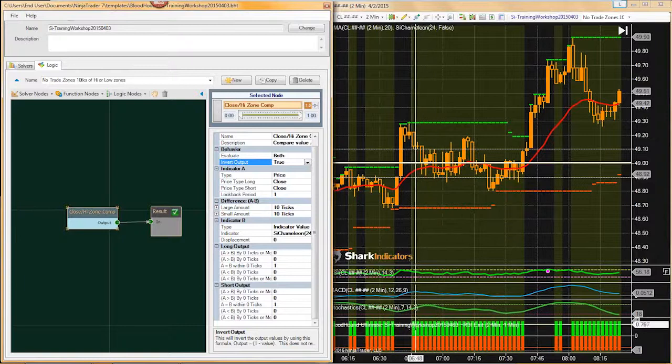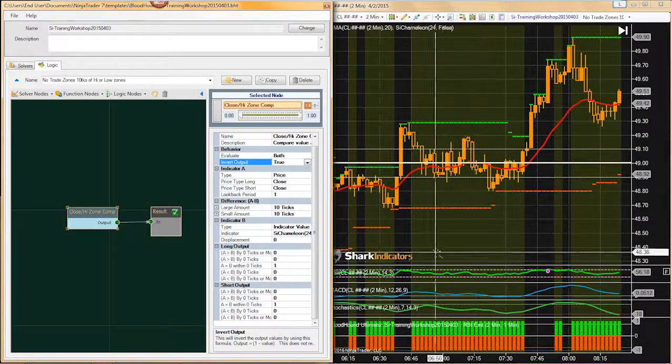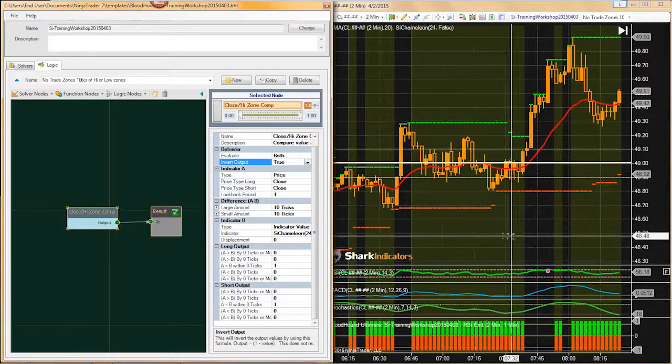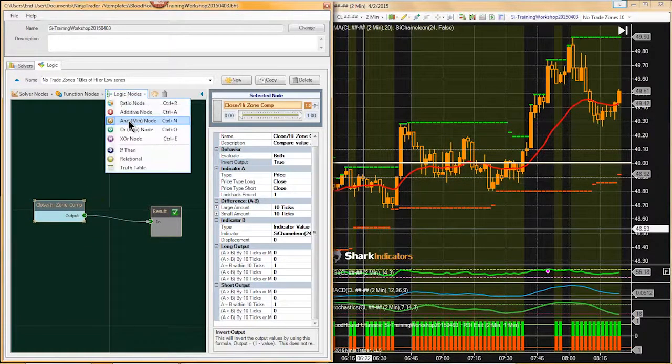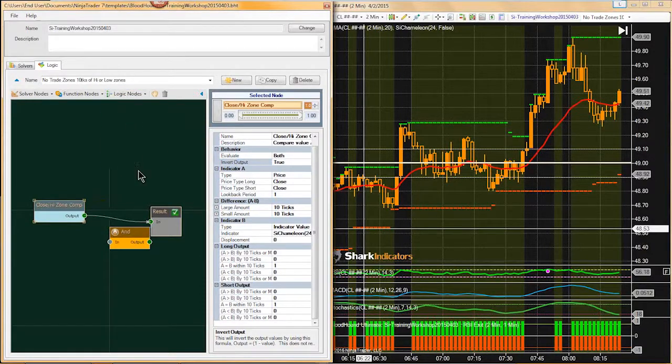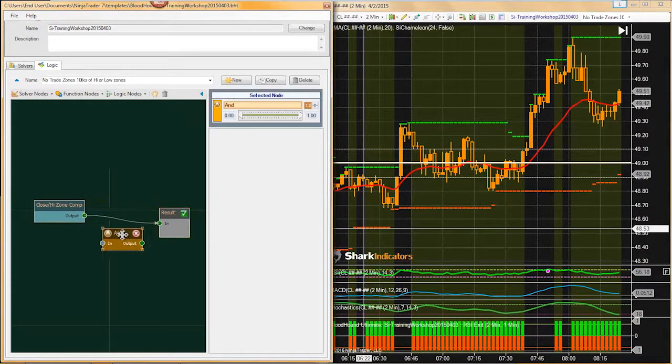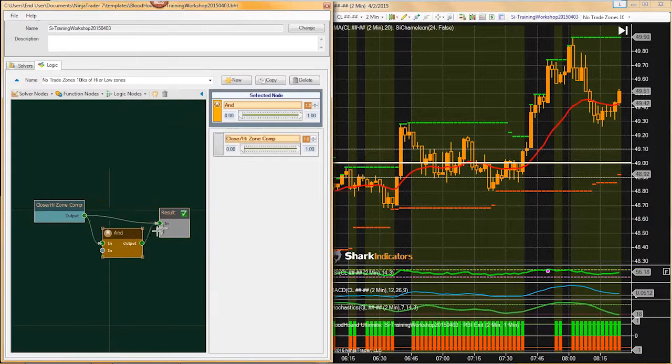So now the long and the short output here, that is the area where trading would be allowed to take place. And of course, just as we did in the other logic template, we would use an AND node, connecting into an AND node like so. And then you take the rest of your trading system and connect it into this AND node here.